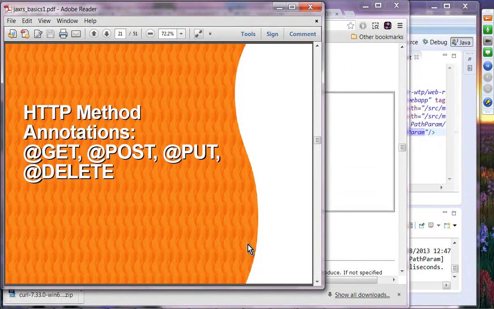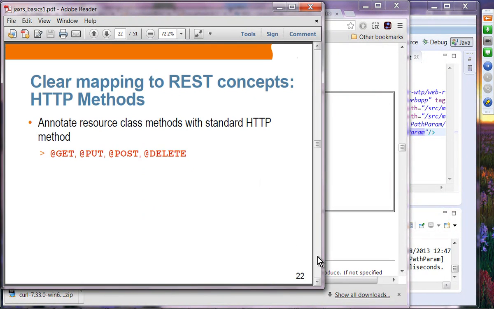The next topic is HTTP method annotations. We have already seen examples of how these methods are being used, especially the GET. So let's see how each of these annotations is used with methods. Annotating resource class methods: methods in the resource classes are annotated with GET, PUT, POST, and DELETE. And as you have guessed, the method annotated with each of these annotations will handle the GET method, PUT method, POST method, and DELETE method.